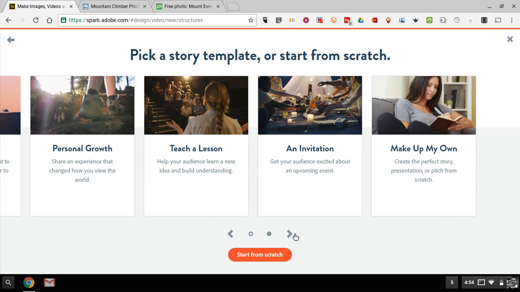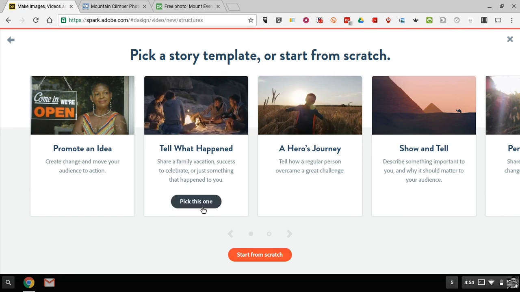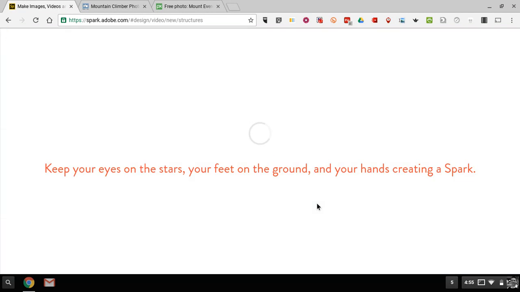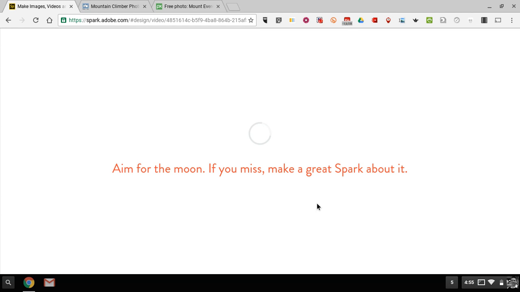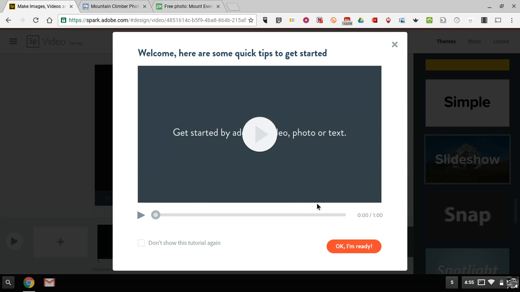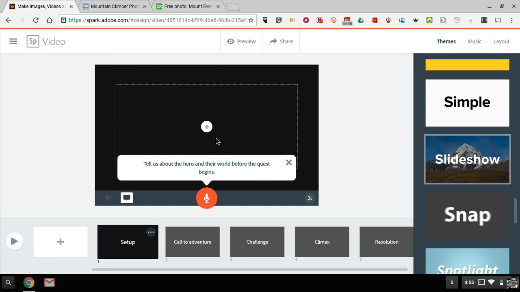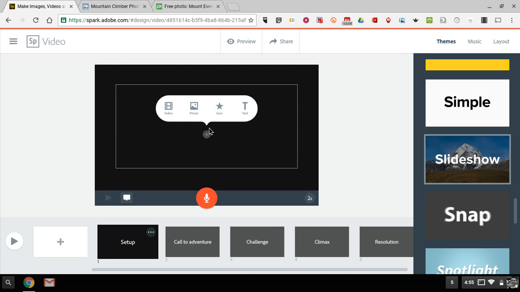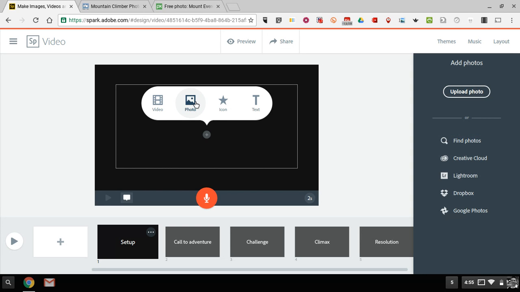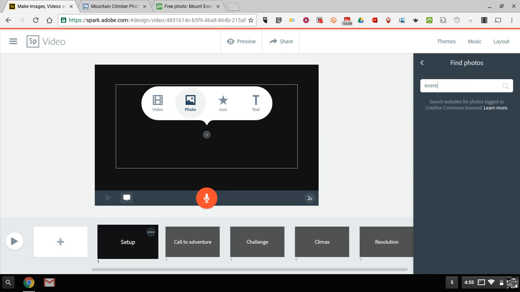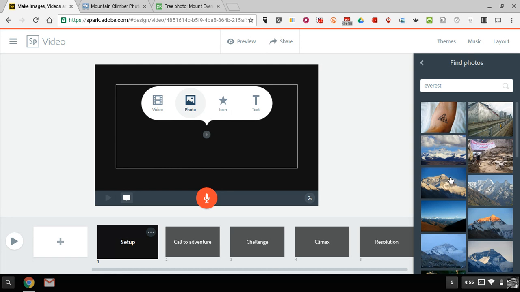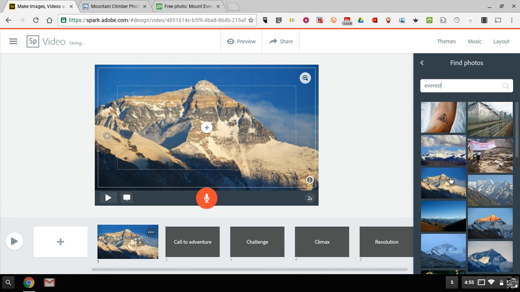And we can choose a template, teach a lesson template, or we can tell a story. One of the advantages of Adobe Spark over the previous method is that there's an integrated image search that your students can use. So let's say our students want to add an image here to this first slide. They select photo. And they can go in here and conduct a search for photos that are, again, licensed with Creative Commons. And we'll add that into our video.